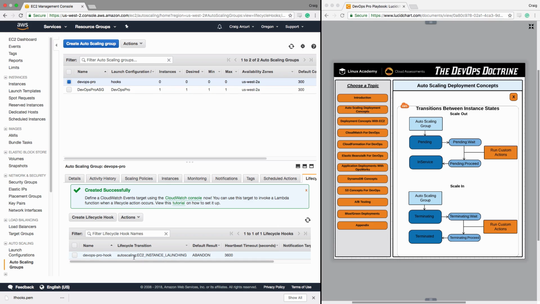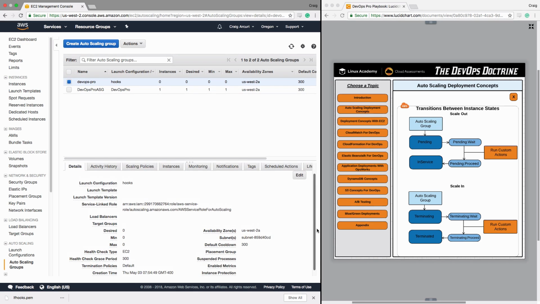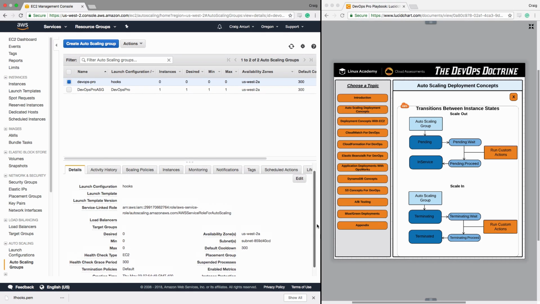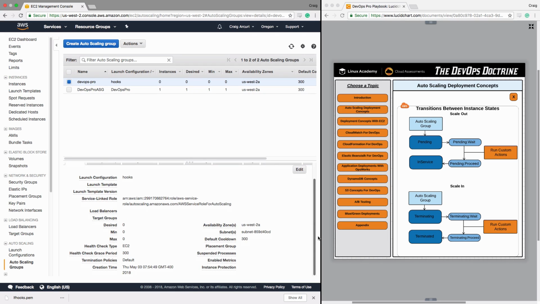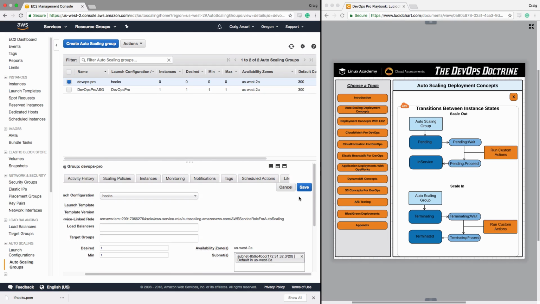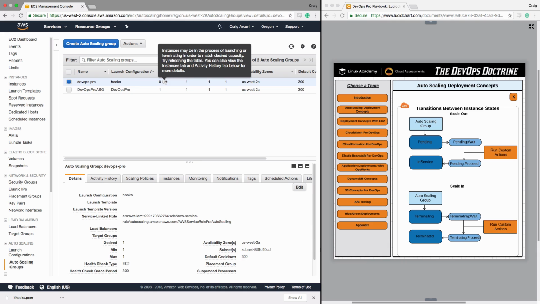Okay, so we have a lifecycle hook for our auto-scaling group. And the transition it's looking for is EC2 instance launching. So we set our auto-scaling group size to 0, and we're going to change that right now. All right. Now, as soon as we save this, the wheels are going into motion, and we'll see up here almost instantly: instances may be in a process of launching or terminating in order to match desired capacity, and note that our min, max, and desired changed.